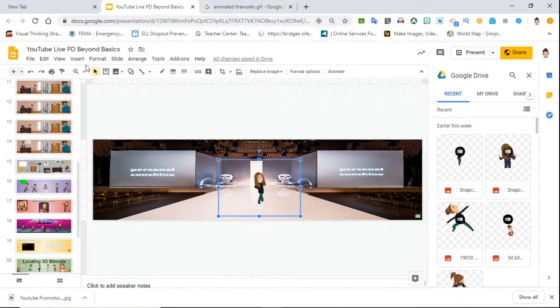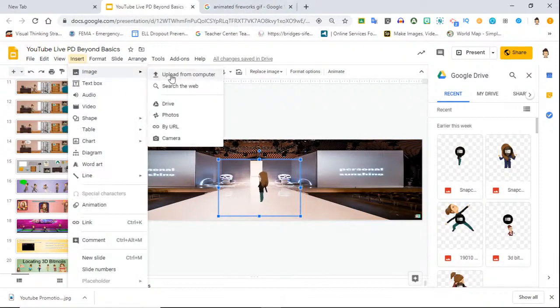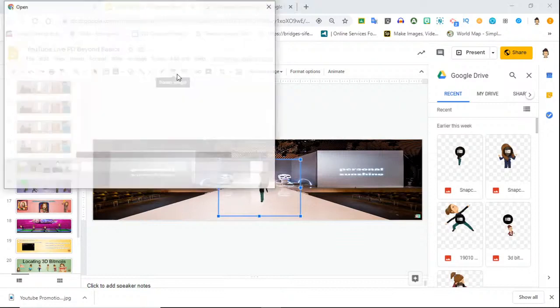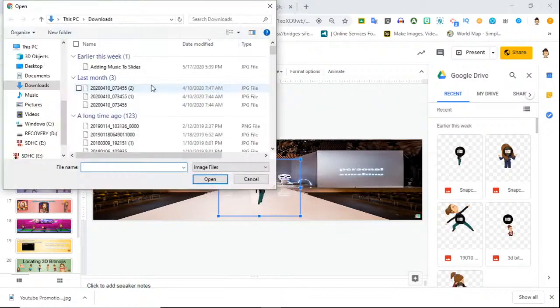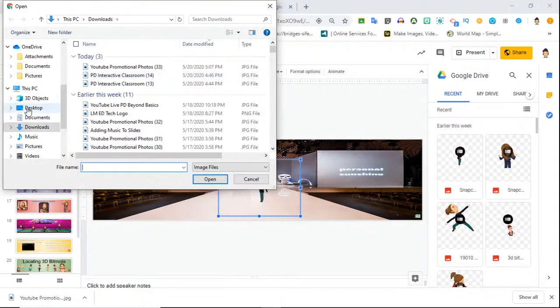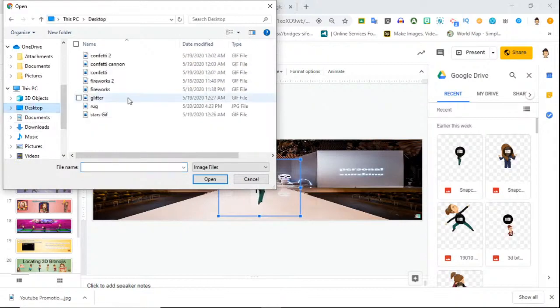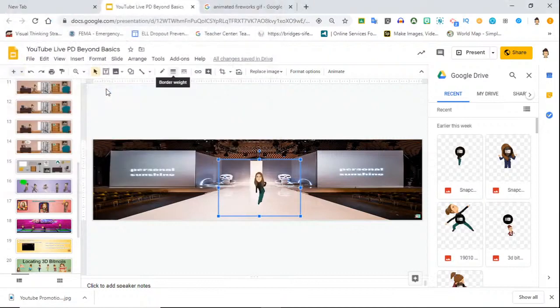So what I'm going to do is go to Insert, Image, and again, I could have just pulled it off the web, but I have them saved because I love them so much. I can't wait to use them again. And I know that they're on my desktop. Okay, so I think this is the first one.